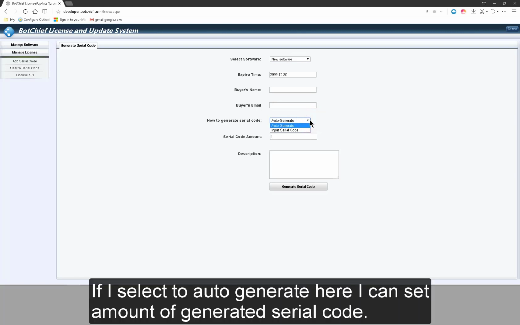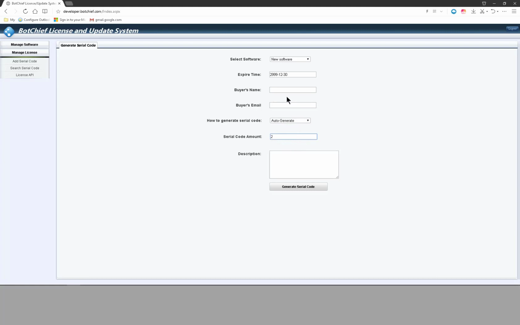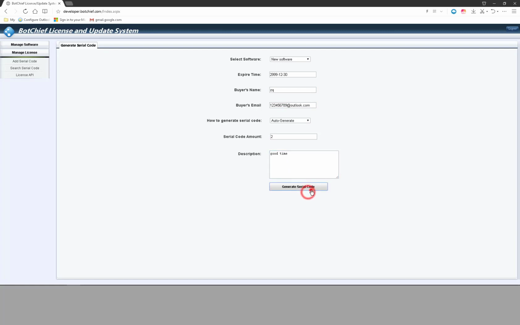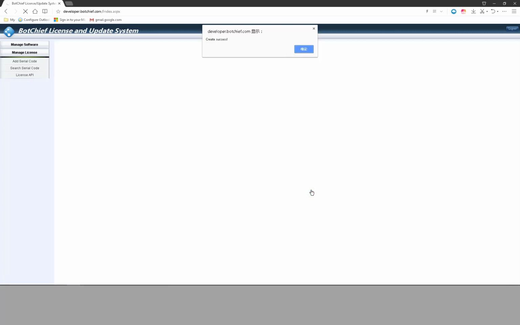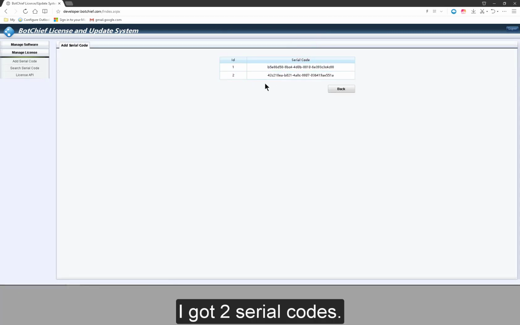To auto-generate serial code, or input it manually. If I select to auto-generate, here I can set amount of generated serial code. Two serial codes, for example. Input name, email, and description. I got two serial codes.